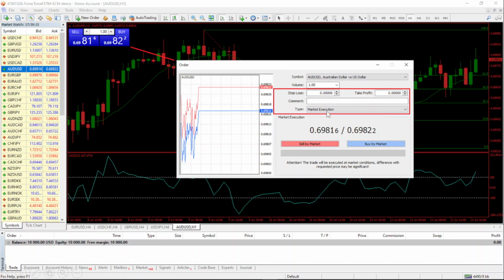Then you can select the type of order that you are willing to do. Is it a market execution order, or is it an instant order, or is it a buy limit, sell stop, buy stop order? Then you click on sell or buy after you have selected that. That is pretty much it. This is how you use your MT4.